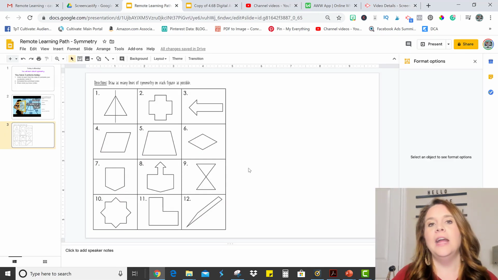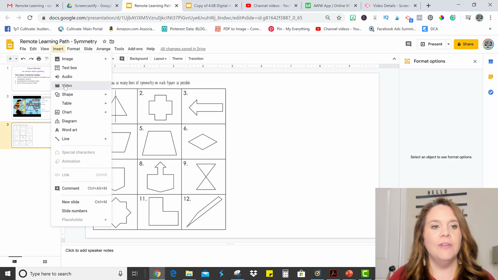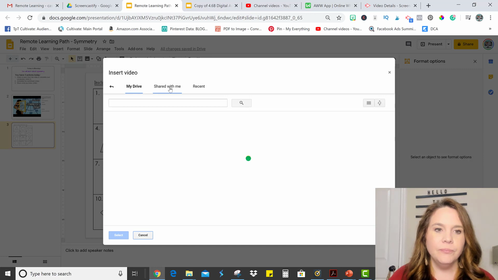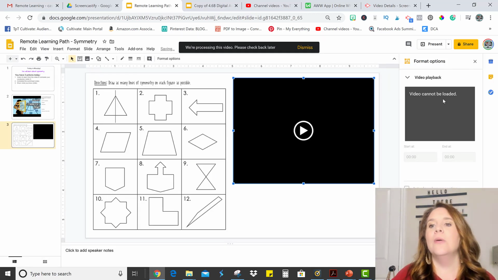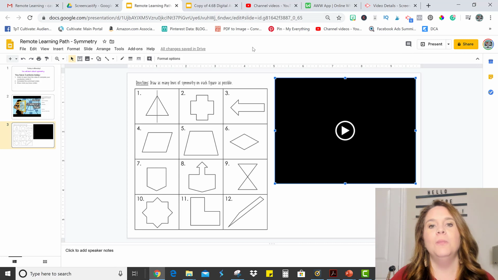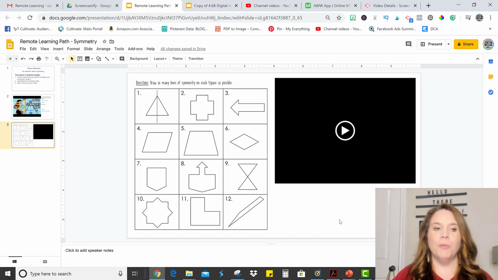So I'm going back to the slide, and I want to give the students the instructions to watch right on the slide so they know how to complete the activity. So I'm going to click Insert Video, and then click on Google Drive, and then you go get it from your Google Drive. So I'm going to click Worksheet 1 and select. Okay, now it's still processing. It's taking a while for it to process. And so see how it says we're processing this video, please check back later. After a while, it will appear. And if for some reason it doesn't, just try again later. But it does take a little bit of time for processing.